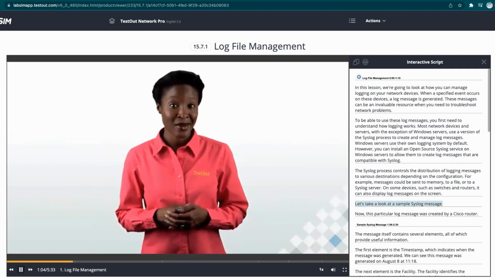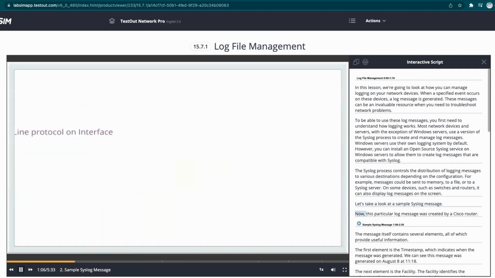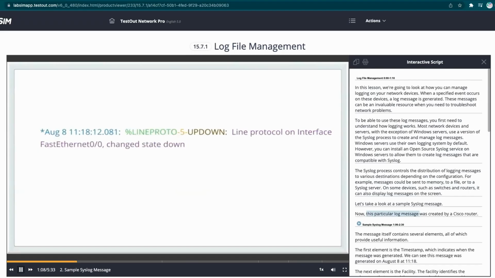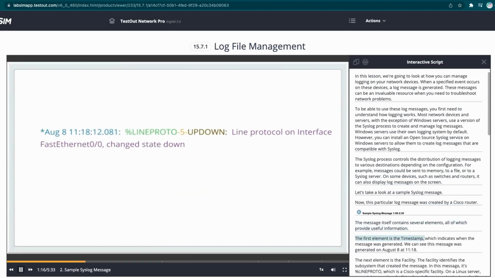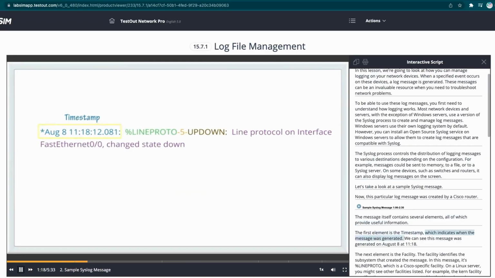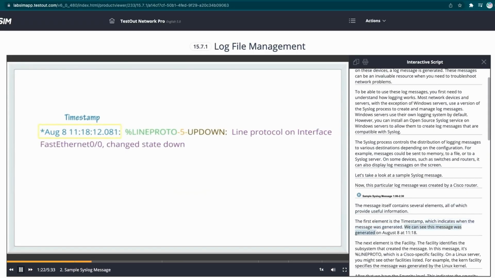Let's take a look at a sample syslog message. Now, this particular log message was created by a Cisco router. The message itself contains several elements, all of which provide useful information. The first element is the timestamp, which indicates when the message was generated. We can see this message was generated on August the 8th at 11:18.